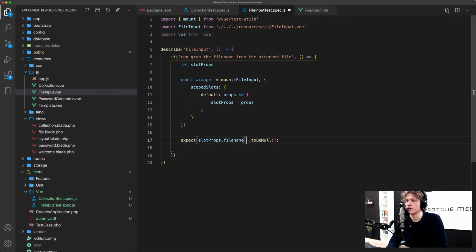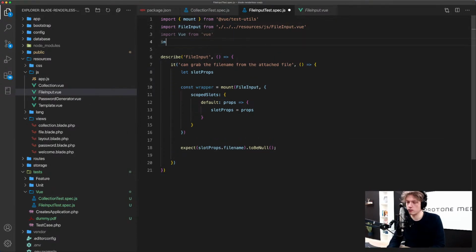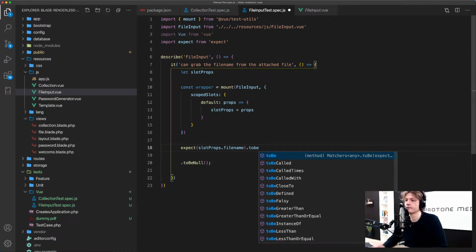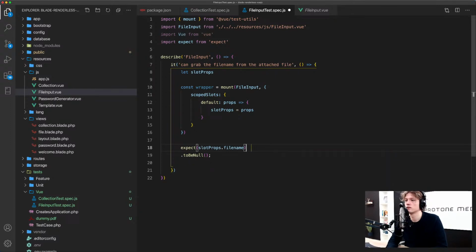We don't have code completion for expect. We could fix that by importing expect. So I think we could do import expect from expect. And then, oops, we might have code completion. Yeah. So let's see.